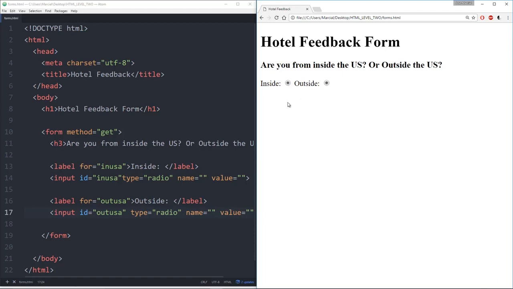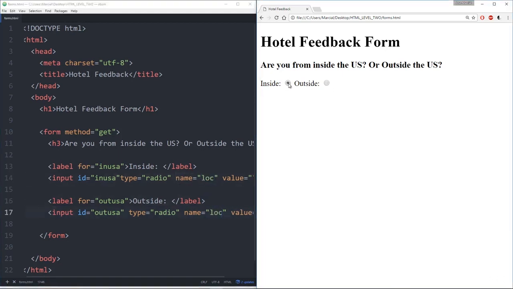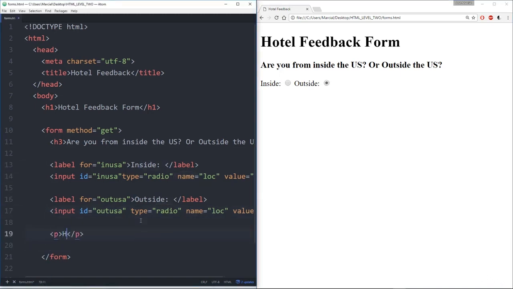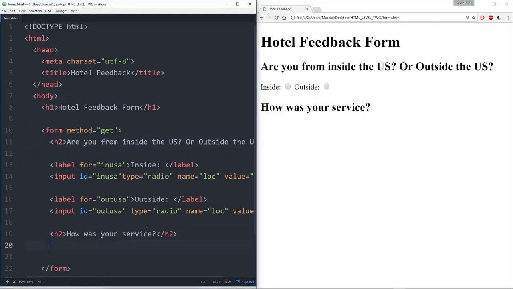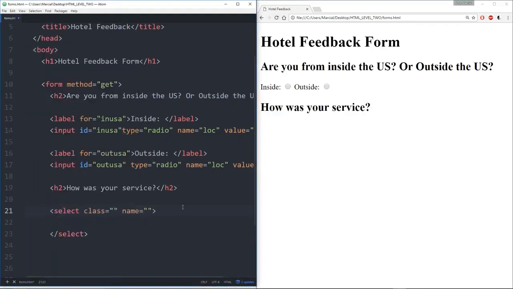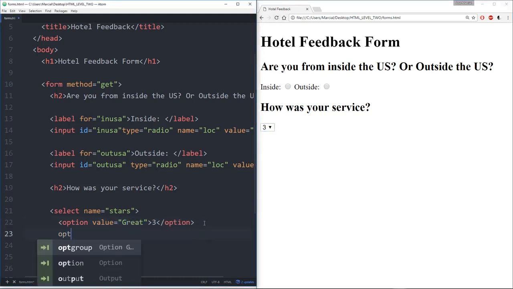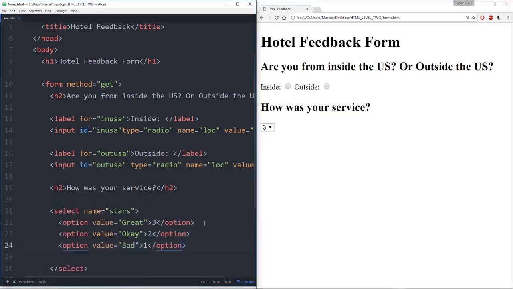Alright, so here I have a normal HTML file open, and it's linked to my browser. It's just called forms.html, and you can see here I've set the title to hotel feedback. So we now know enough HTML that we can try to mimic more of a real-world situation. For instance, let's say you've stayed in a hotel. Afterwards, they may send you an email with a link asking for some feedback. So we're going to try to mimic what that feedback page would look like.